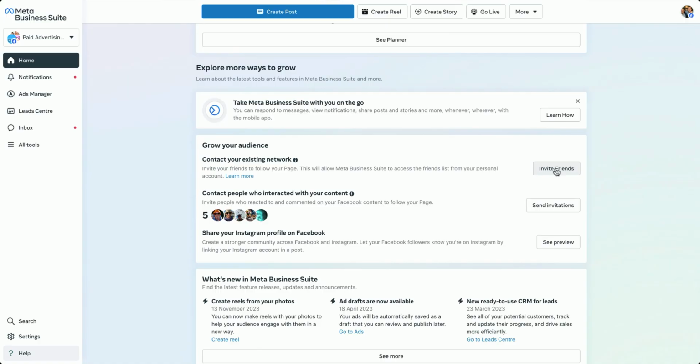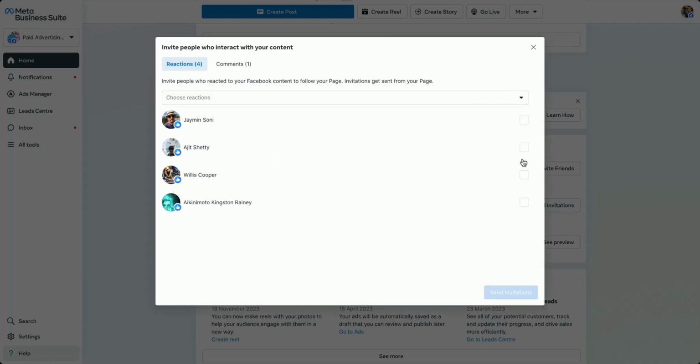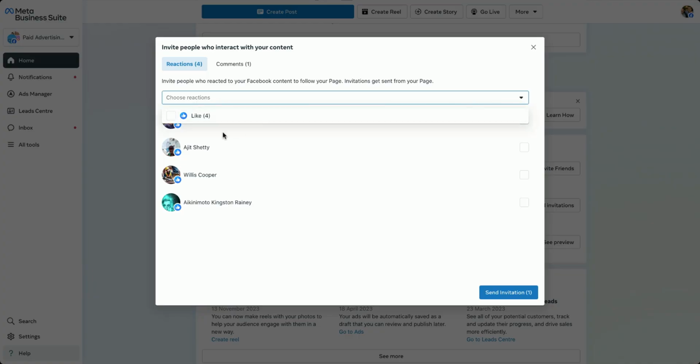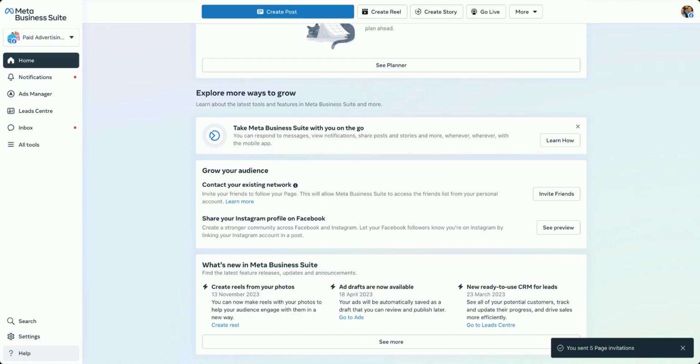Scrolling on down to the next section, we can see the ability to grow our audience. We can click on the Invite Friends section and invite people in our Facebook network to come and follow our Facebook page, or we can use the existing engagement with people and send them invitations to come and follow our page based on whether they reacted to a post or whether they left a comment. So you can just click on the tick button until it appears, and we choose the type of engagement here, and then we just click on Send Invitations. It's that simple to invite people who have engaged with your content to come and follow you.